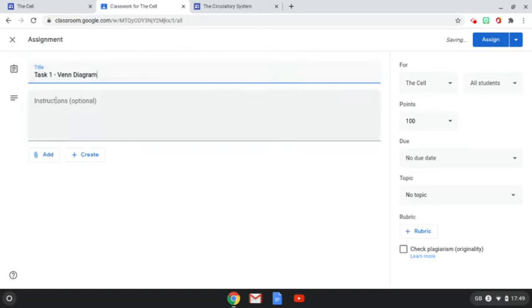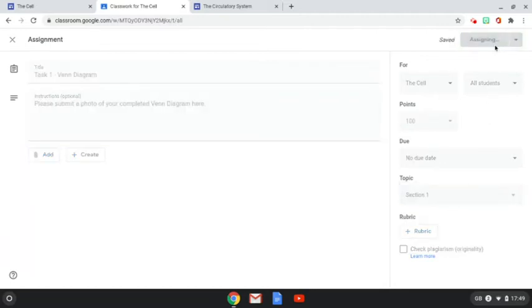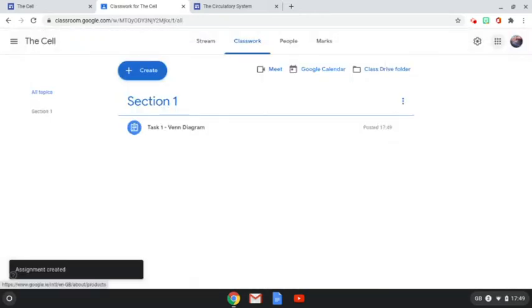Venn diagram. I'm going to say, please submit a photo of your completed Venn diagram here. Okay, and I'm going to assign it. I'm not going to put a due date or anything like that, but I am going to put it under the topic Section 1. Just for the purposes of this demonstration, I'm not going to put a due date or any points or anything like that. So there is Task 1, Venn diagram.